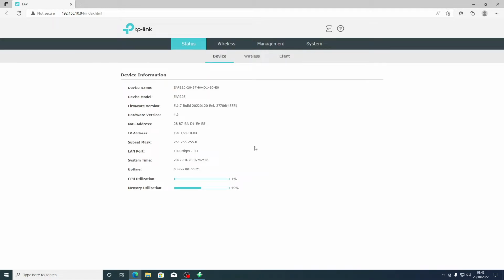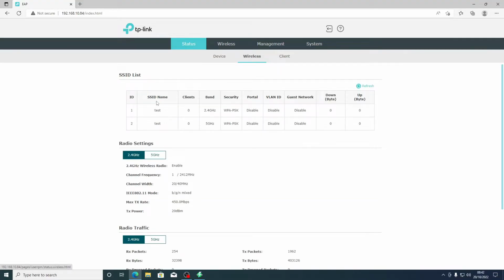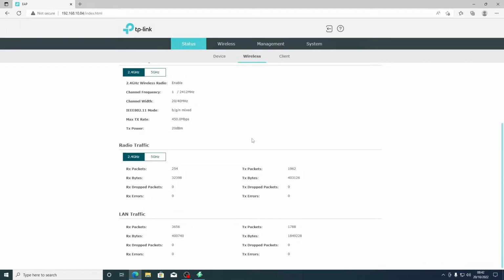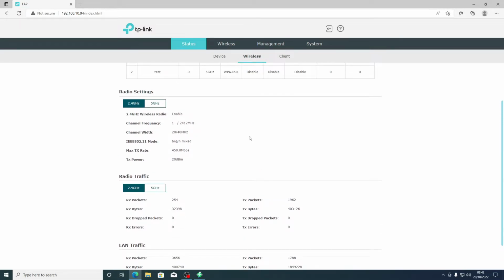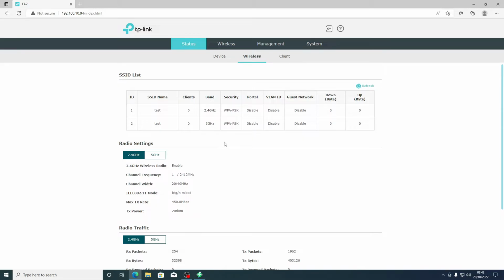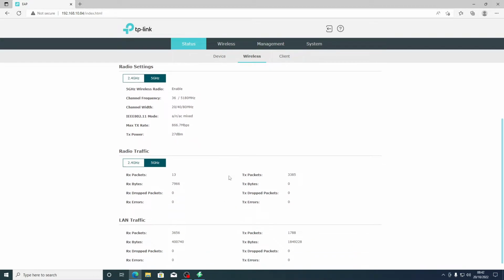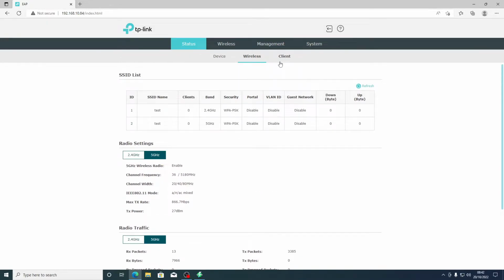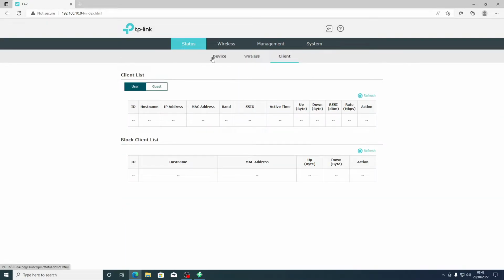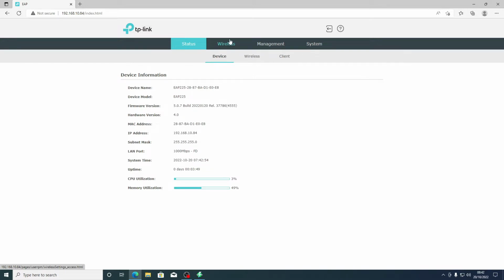Okay, so we're going to say yes to that. We're not actually connected to the Wi-Fi network, as you can see. But let's go into wireless. Here are lots of settings. Radio settings. Okay, that looks all right. Client, we haven't got any clients connected. Okay, and you can see here that the LAN port is gigabit.